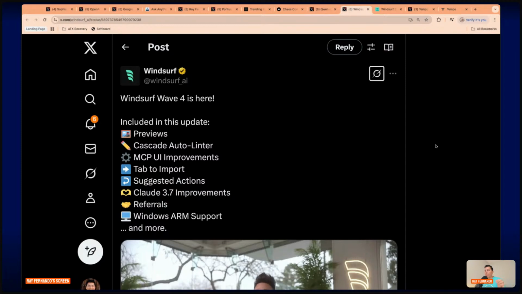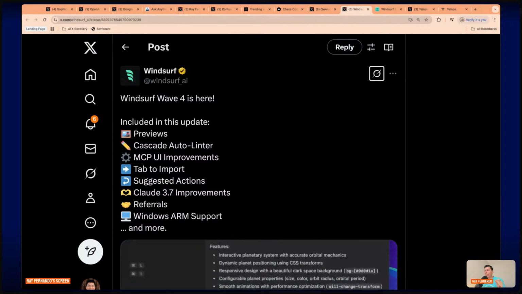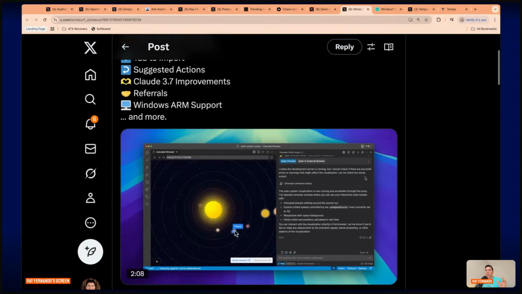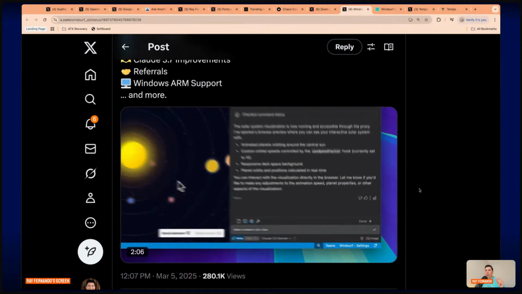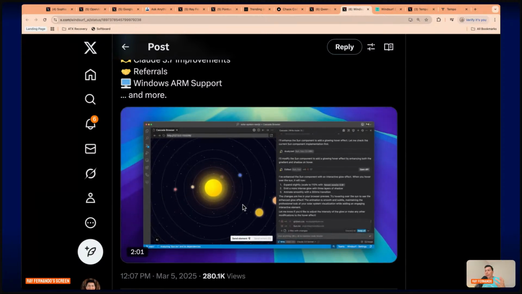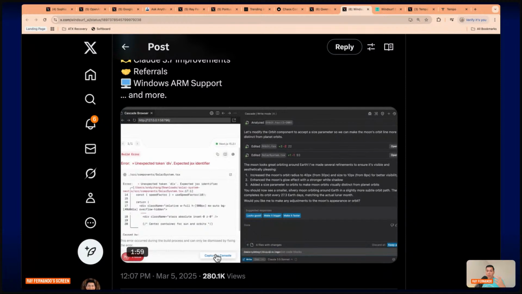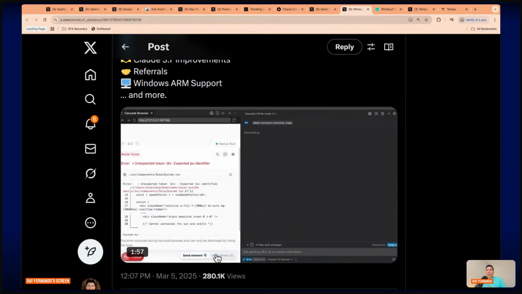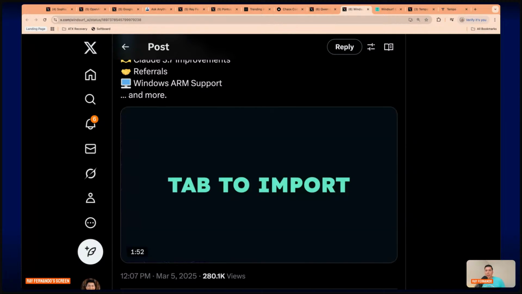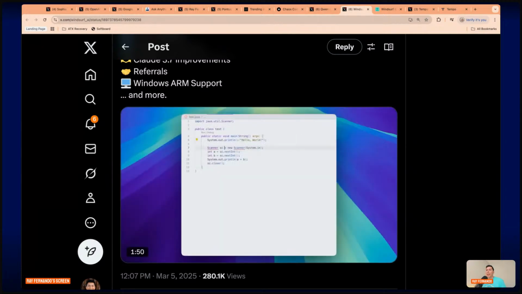So Windsurf Wave 4 also released, which was really interesting here. One of the most interesting parts that I liked about this whole thing was the fact that you can do this thing called previews. And so previews will basically allow you to select the part of the browser. And then when you select it, you can actually ask questions or tell it to modify things. And I think that's super cool because there are some other tools like Bolt or Lovable where you can actually select parts of the UI and ask it questions. But I like that that's brought down into the IDE itself. And that's something that I want to definitely check out, especially with my UI.